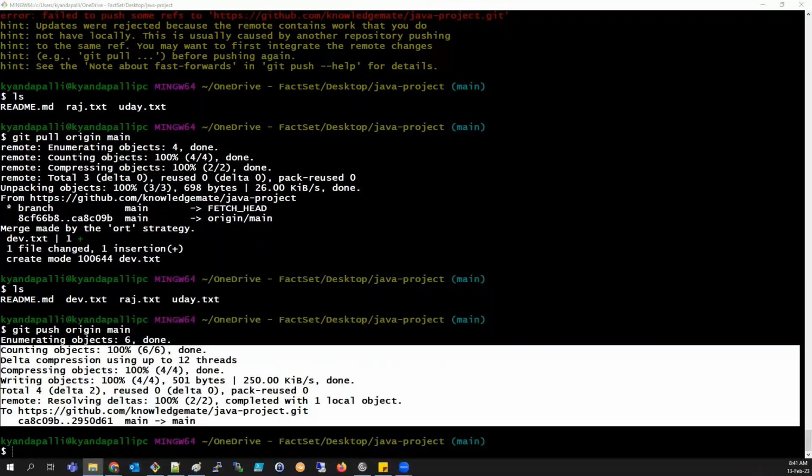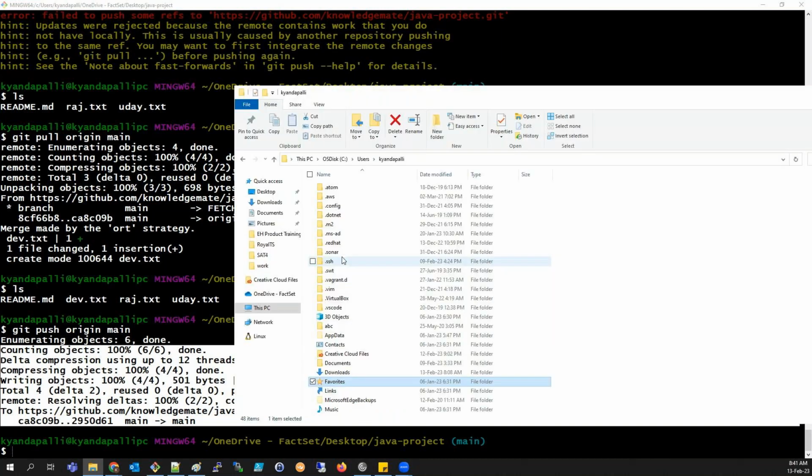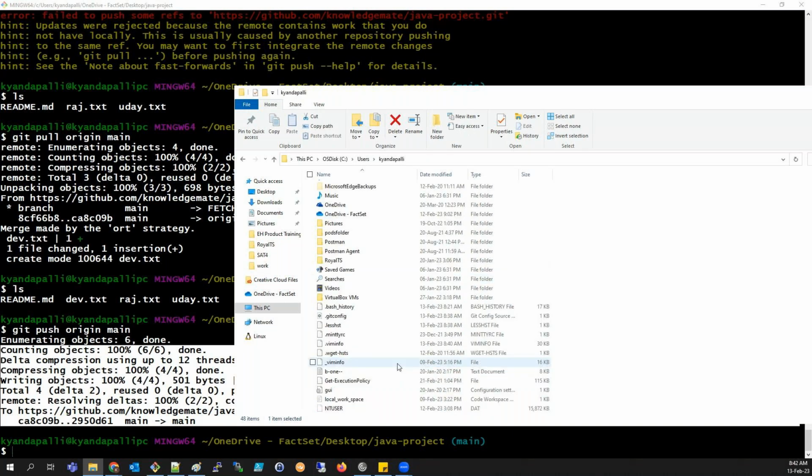under users, you have to find that file. There will be one .git config file in your location. In the user location, you have to open this file, which has your username and email. This is the main file.